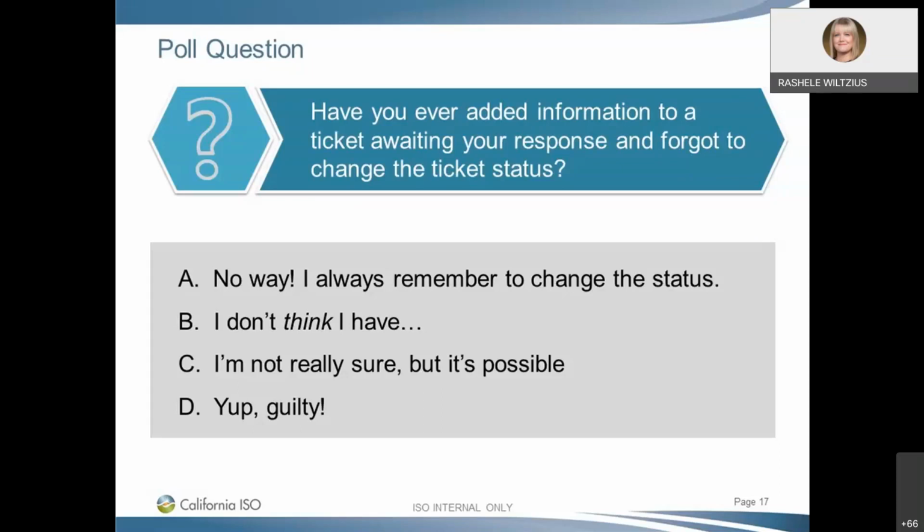All right, so here is where we fell. 2% of us, no way, I always remember to change the ticket status. I'm going to give you guys kudos because I don't think I can say that I've ever done this before. But the good news is this enhancement is going to help you and everybody else in this list. Specifically the 16% that said, I don't think I've done this before, but that's okay. Or the 24% of you that said, I'm not really sure, but it's definitely possible. And thank you for self-identifying the 11 of you that said, yep, I'm guilty, I've done this before. This enhancement is for you. So let's go ahead and take a look at that.